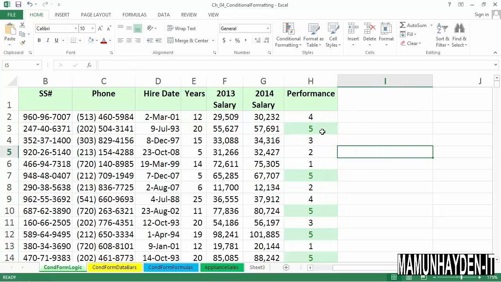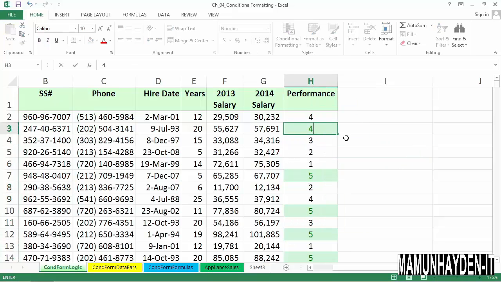And it is dynamic. If this 5 becomes a 4, as soon as we press Enter, the formatting disappears. We make this 4 be a 5, the formatting appears. So therefore, it is dynamic. Now, there are other features as well, too.